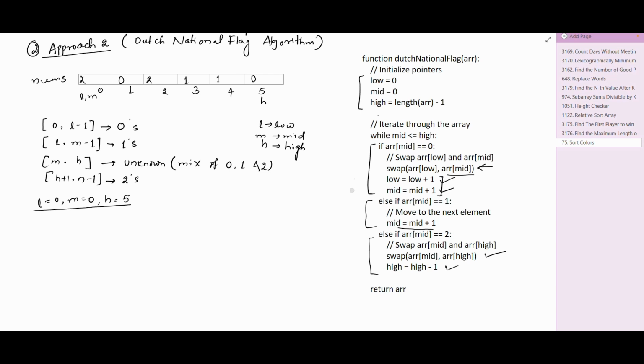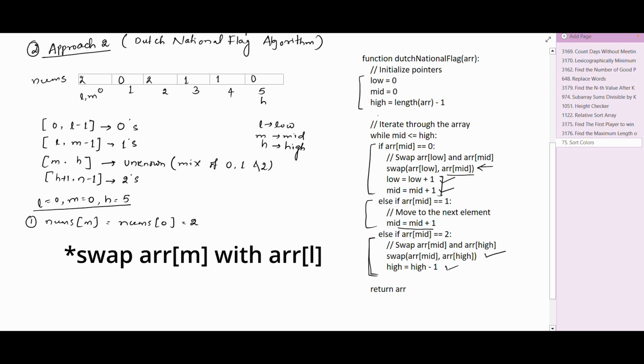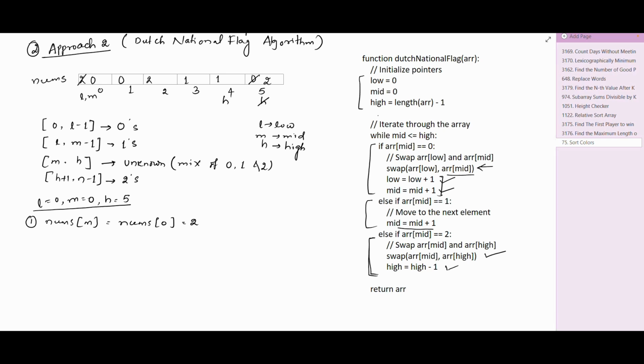So let's do a dry run for the given example. So initially L will be 0, M will be 0, and H will be 5. Now nums of M, that is nums of 0, is 2. So I'll swap array of mid with array of high. So after swapping, the value will be 0 here and the value will be 2. Now I'll decrease h by 1. So in this case, we are incrementing the window of 2. So now h becomes 4.